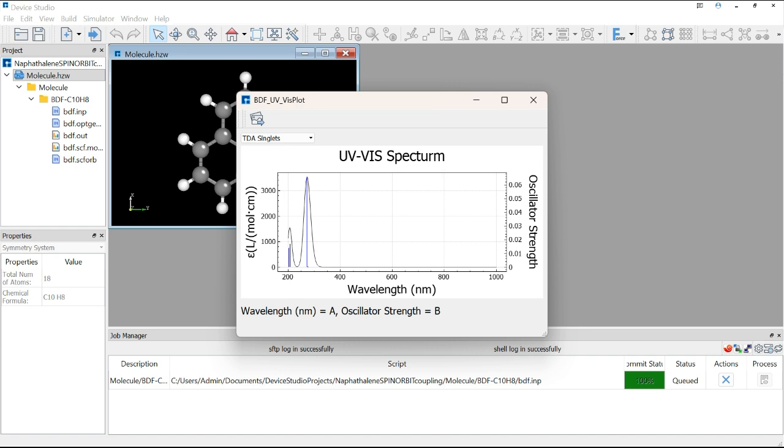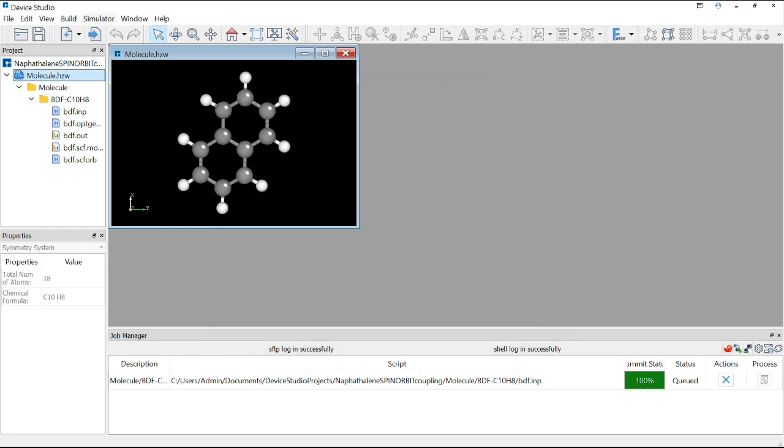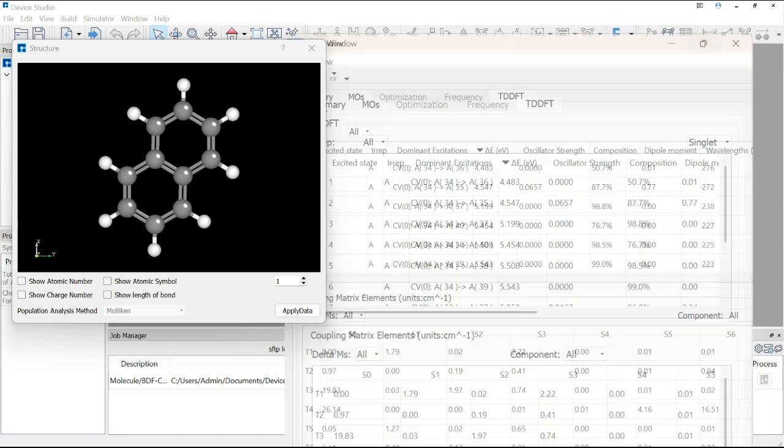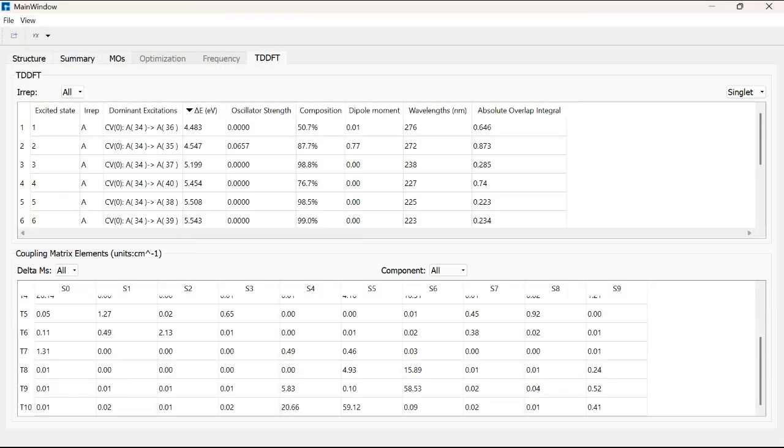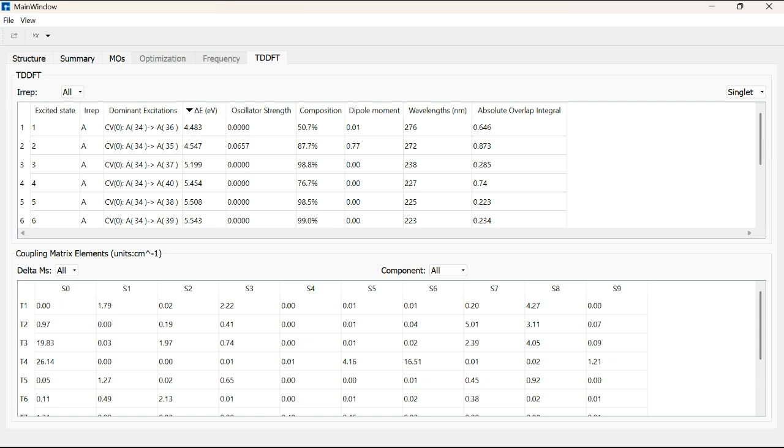you can check their files, molar absorptivity and oscillator strength. If they are high, that means it is a high peak. So you can check in here the UV visible spectrum results, TDDFT spectra. So we have the major focus on these TDDFT spin orbit coupling results and parameters in this BDF software.